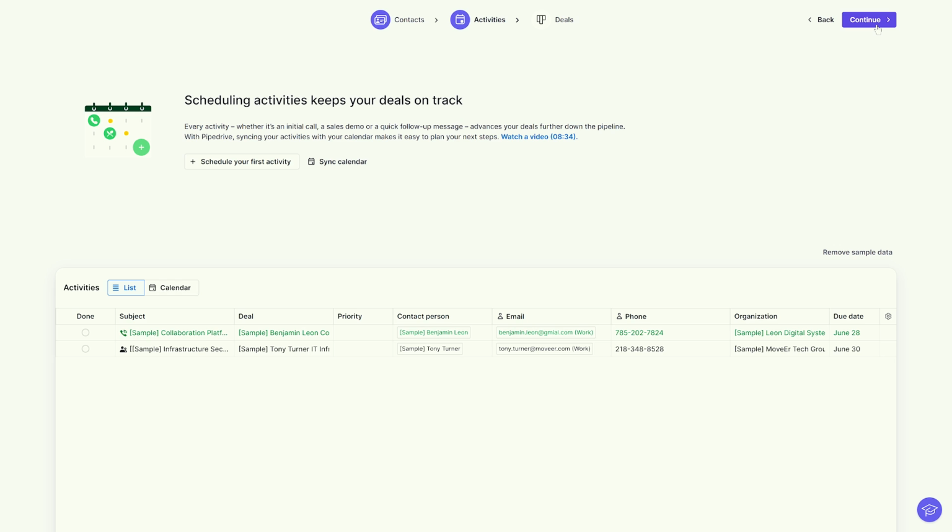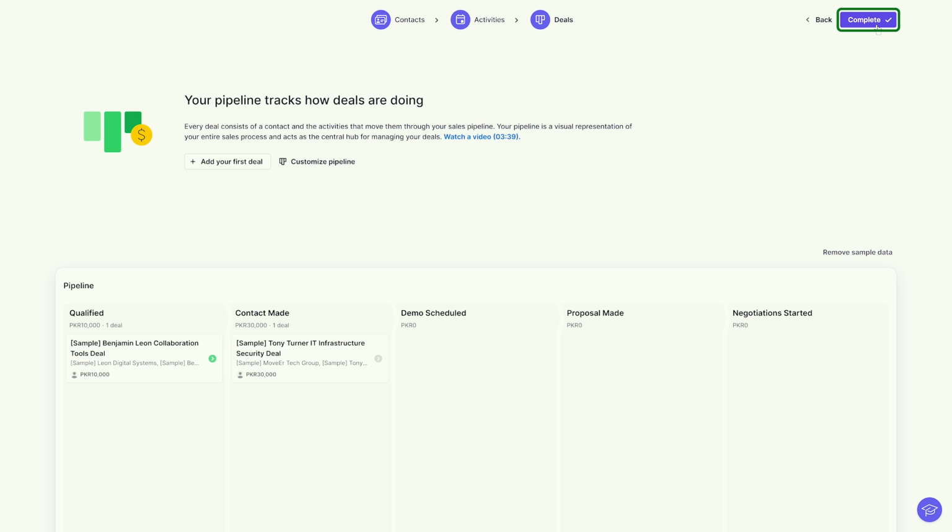You can schedule these for your contacts, organizations, leads, deals, or projects, ensuring you always know what's next on your plate. Click Complete Setup at the top of the page to finish up. Before leaving the Setup module, you'll be asked to try adding your own data. Click Back to Setup to go back.